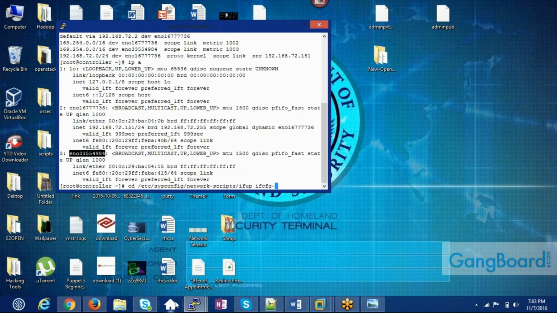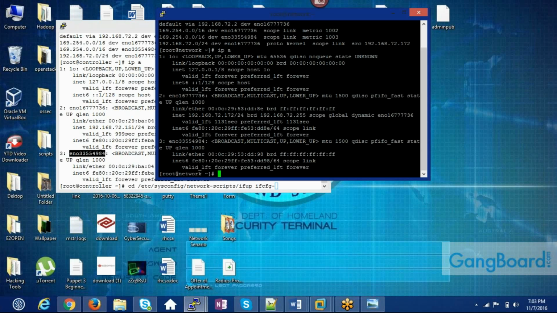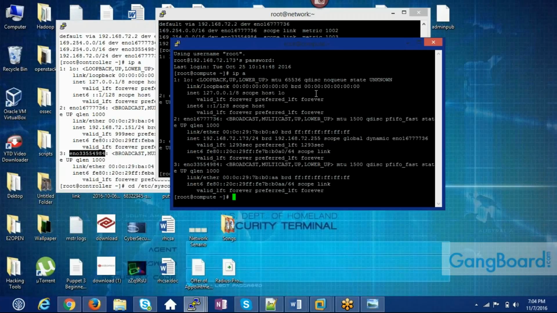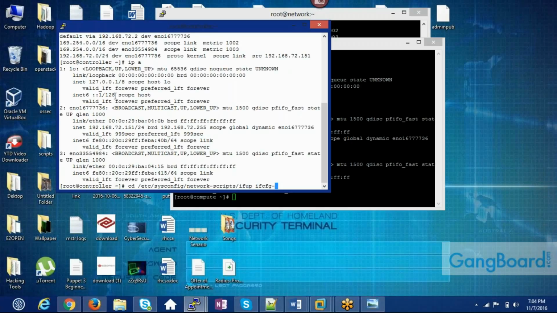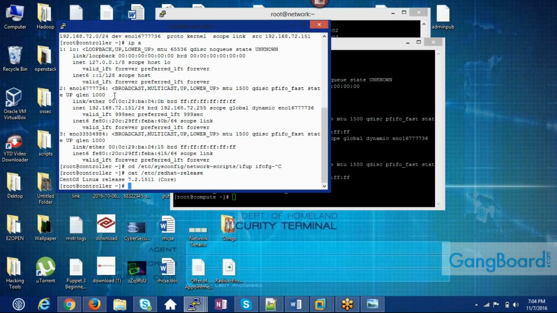Got it. So we have 3 nodes, and on each node we have done the same thing. You can see that the second one is up, the first one is up by default, and this is my compute, and here it is up too. Make sure it's up on each machine. We are doing a multi-node installation using Packstack. For this one the OS is CentOS. In /etc/redhat-release you can see CentOS 7.2 on all machines.